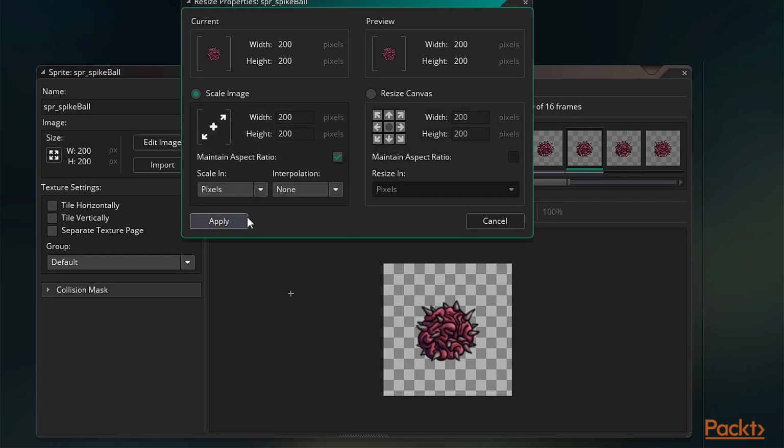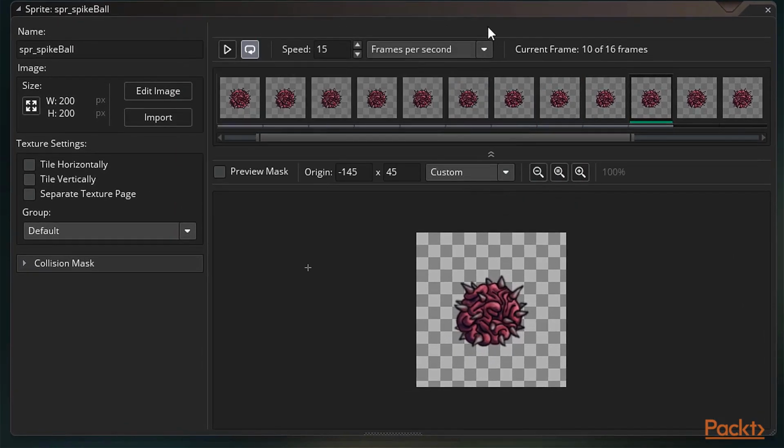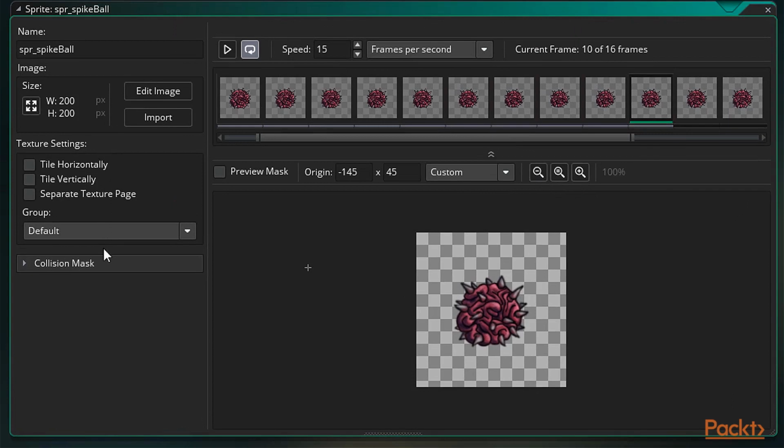To apply these changes, we simply click Apply at the bottom left of the canvas resizing interface. Back on the resource editor, we have the texture settings region located directly below the image region. Here we can adjust the way the sprite is handled in terms of texture pages.